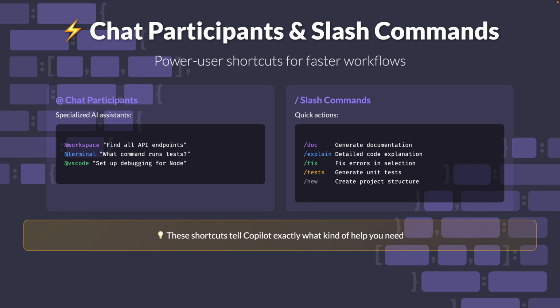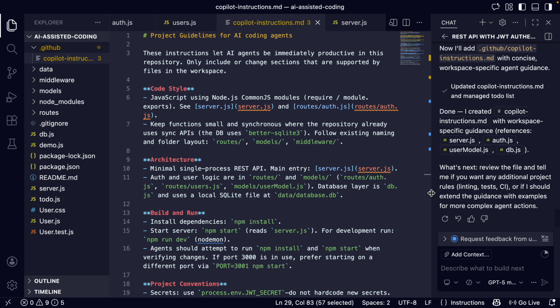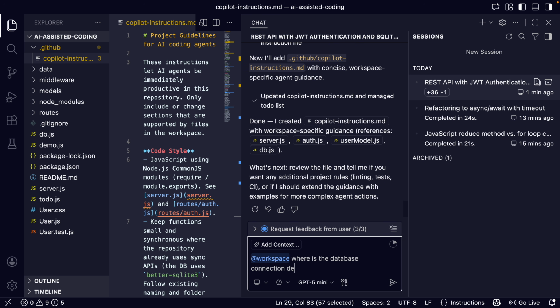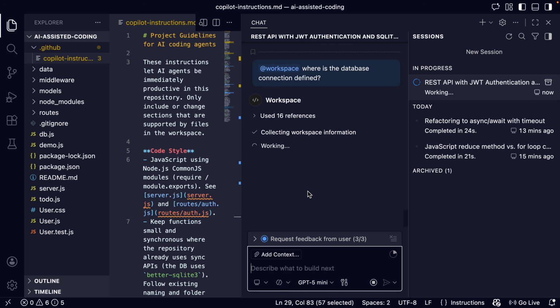Okay, now I'm going to talk about participants and slash commands. So think of participants as department heads. Basically, we would put this into the chat. So I can do @workspace when we have a question about the whole project. So let me show you an example of that. So I'd say @workspace, where is the database connection defined? So basically, it's looking through our whole project to find this information.